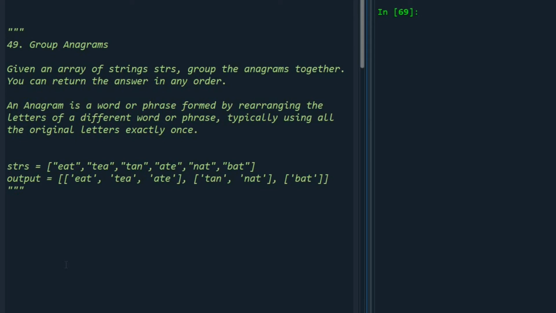Hello, in this video we are going to go over the solution of the problem 49, group anagrams. We are given a list of words like this one and we are going to group them in a way that all of the anagram words are in one group. For example, here all of them are anagrams, here, and this one we have only one element for that. Okay, let's start writing the code.